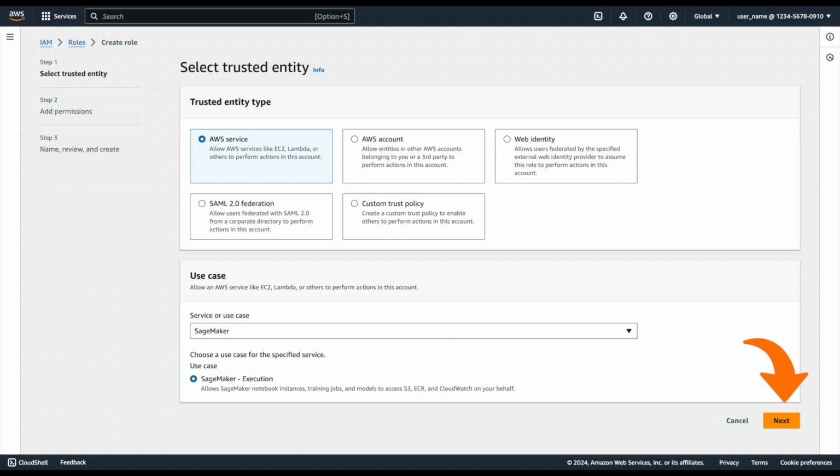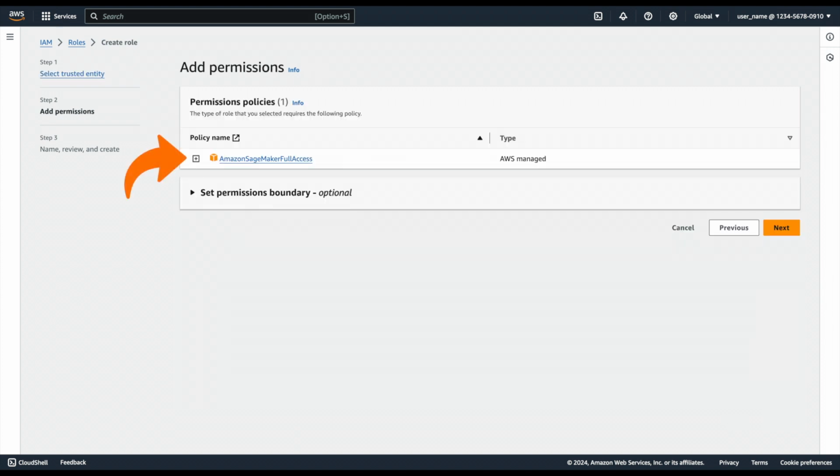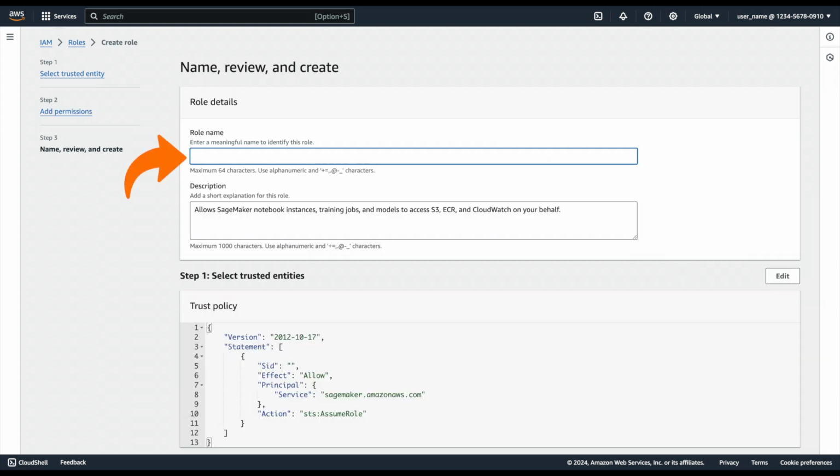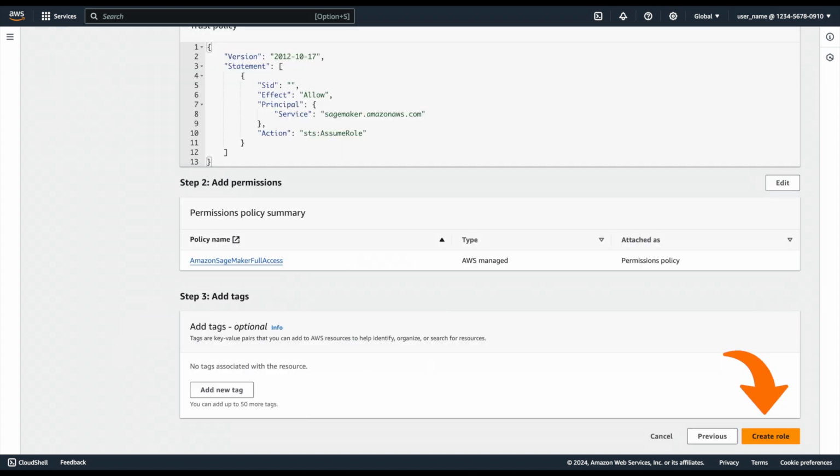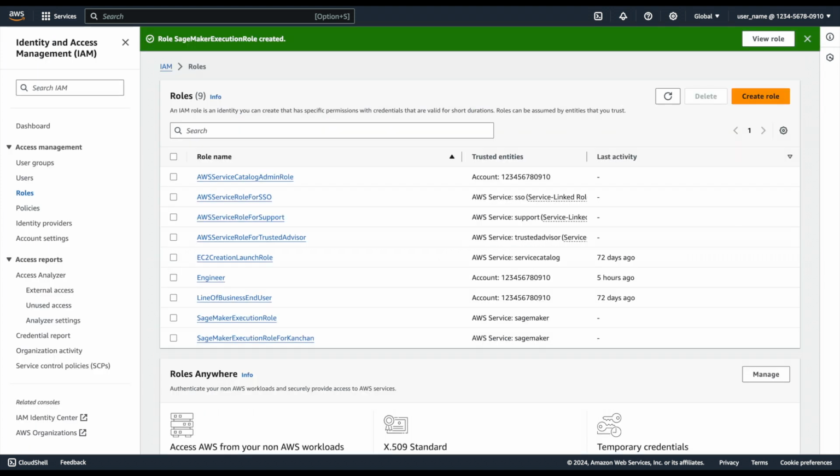Click Next. Since I chose to create SageMaker service role, AWS IAM pre-populated Amazon SageMaker Full Access Managed policy for this role. Click Next. For role name, specify SageMaker execution role. Note how AWS attaches a trust policy that allows Amazon SageMaker service to assume this role. Click Create Role. Congratulations! You just learned how to create an Amazon SageMaker execution role.